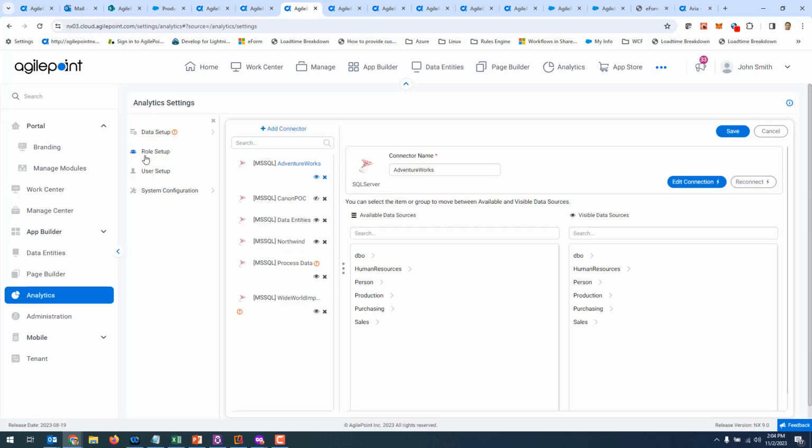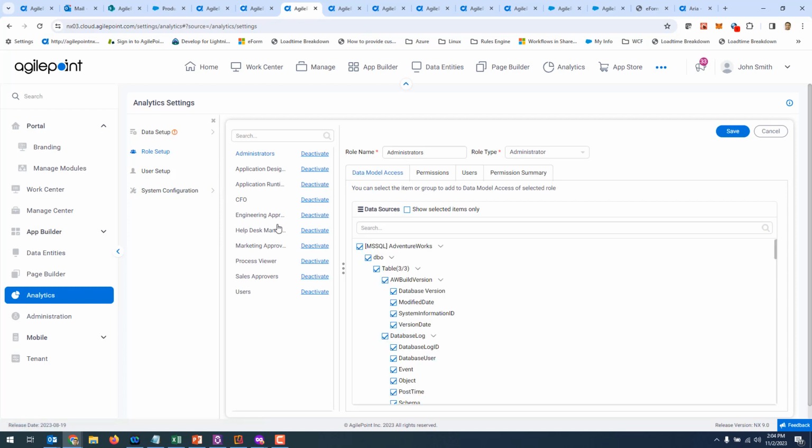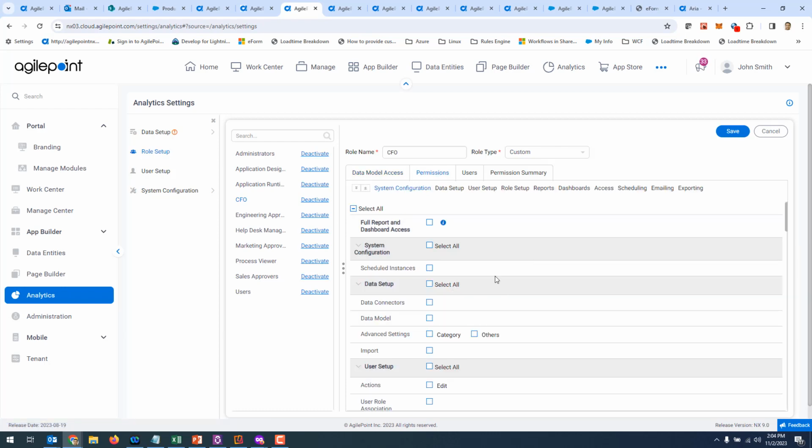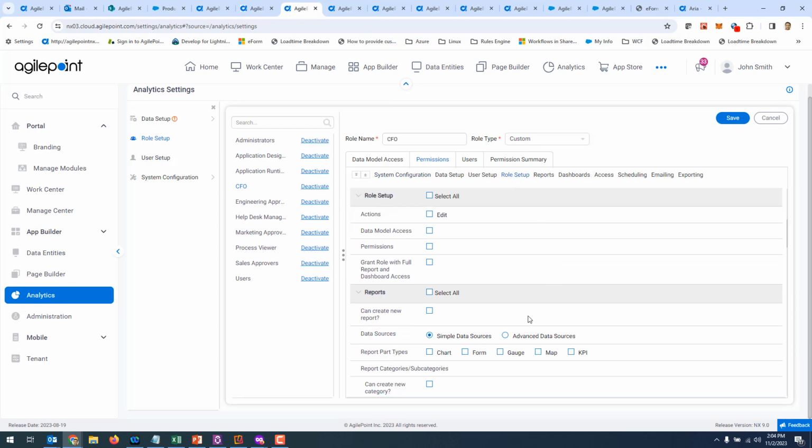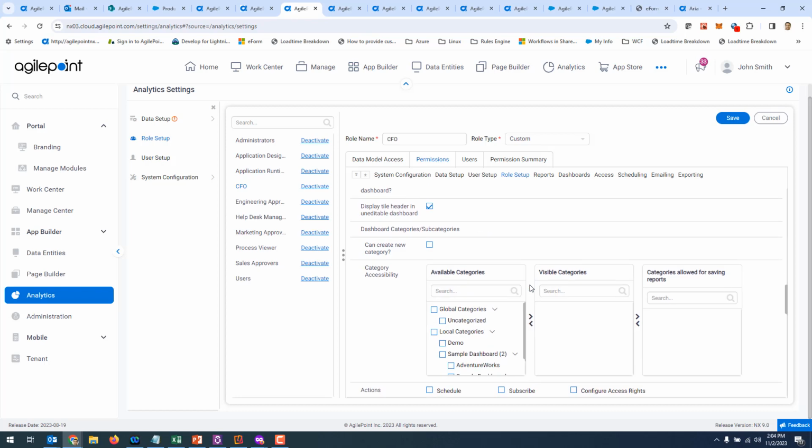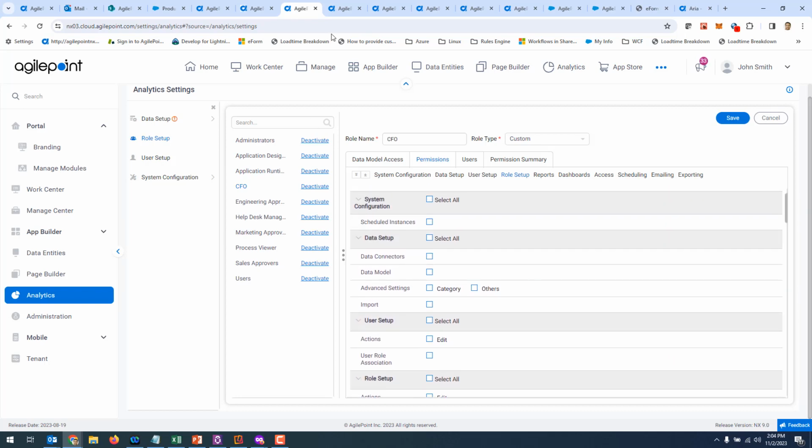It comes with a very comprehensive persona-based, role-based access control system. So you can just click on it. If you go to permissions, you can see the complete setup. There's a lot of things you can control. For example, you can say whether the user belonging to this role should see a simplified view or a more advanced view, whether he can put a chart, form, gauge, map, KPI kind of report parts on the report or not. So you can control a lot of these different kinds of settings from here itself.